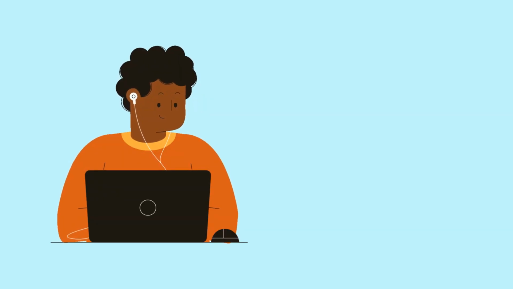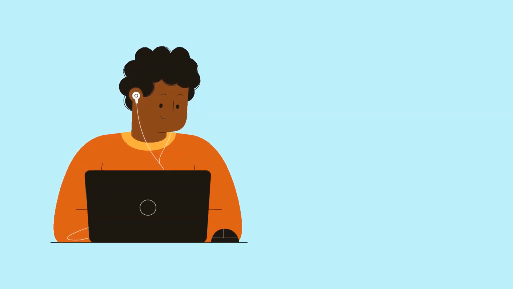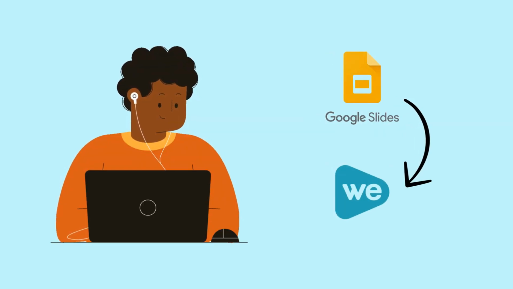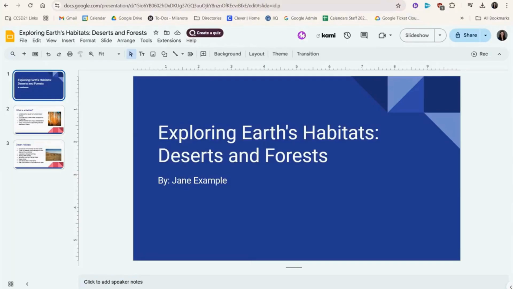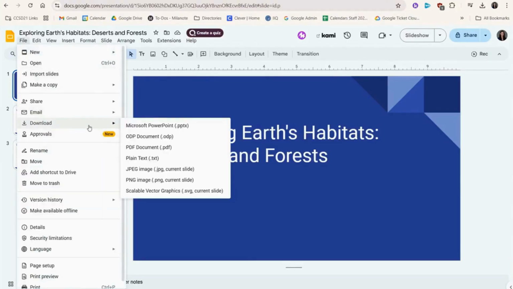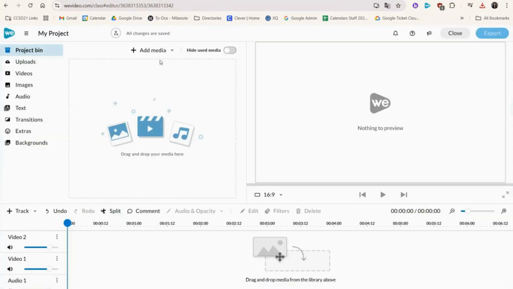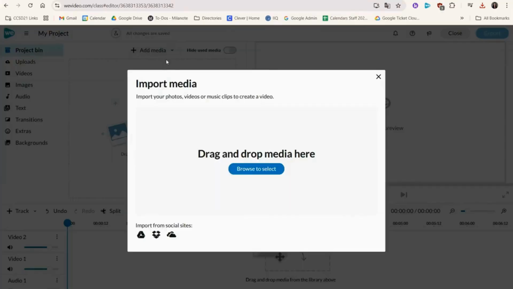Do you want an even easier way to create videos that have lots of images and text? You can also try converting a Google Slides into a WeVideo file. Start by going to your slideshow and downloading it as a PDF. Then create a new WeVideo project and upload the PDF.